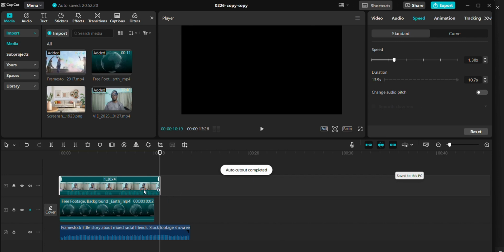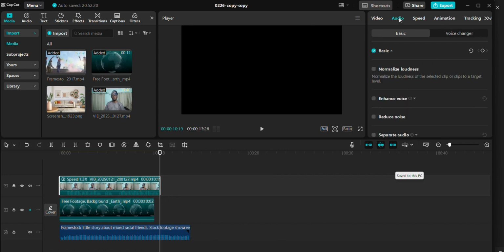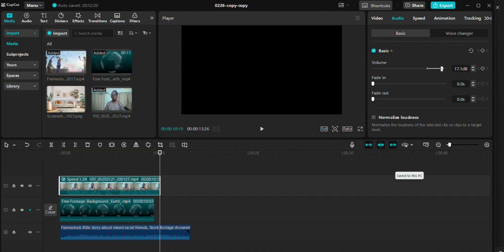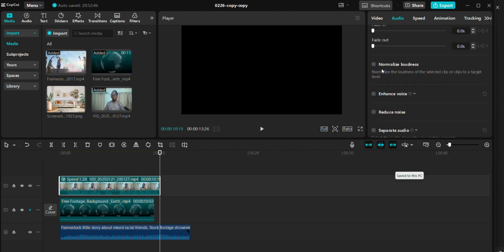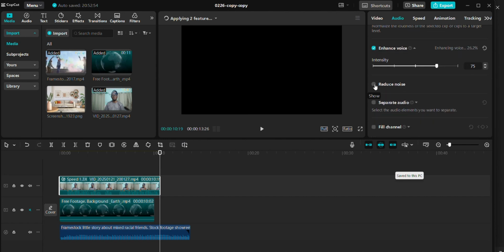Alright, so can you hear the sound? It's not perfect. I'm still going back to work on the sound. So let us work on the sound more. I'm going to increase it a bit, but now I will try to make the audio normalize. I will enhance the voice. Can you see? Then I'm going to reduce the noise.